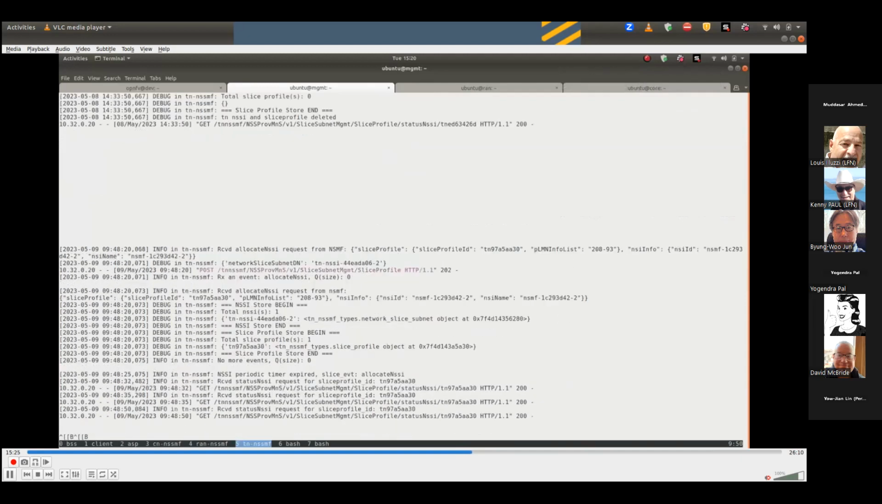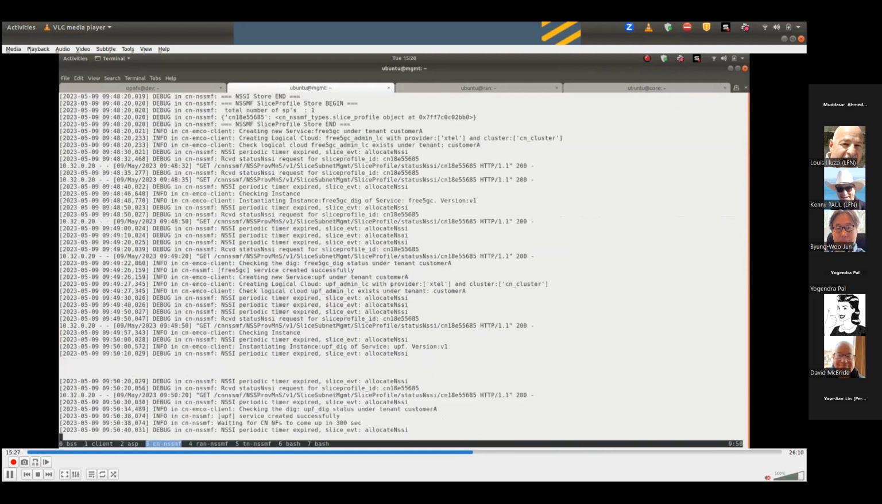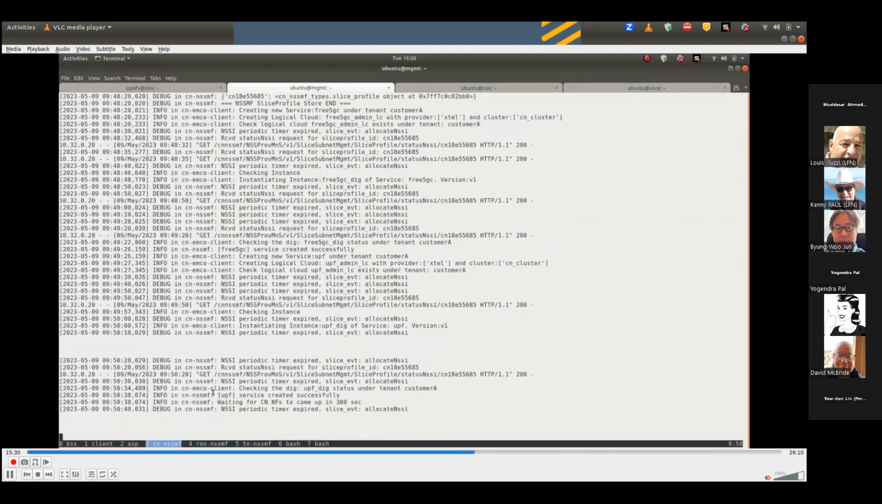Is the configuration of network functions, like a gNodeB attachment to an AMF, part of it? Yeah.